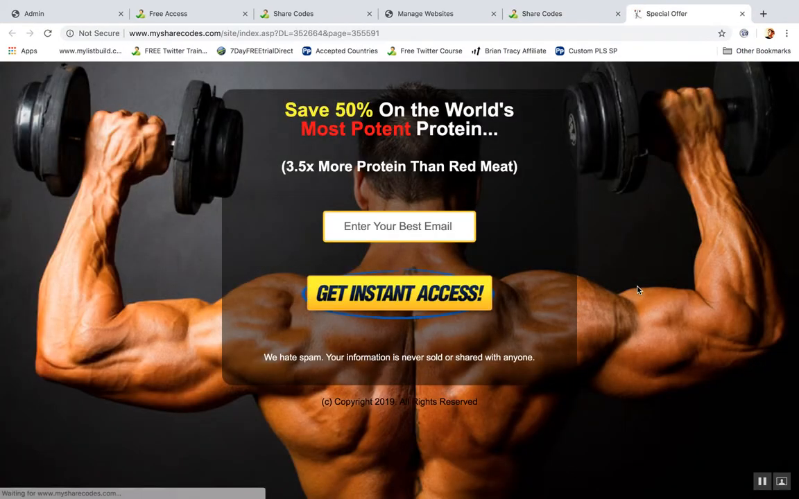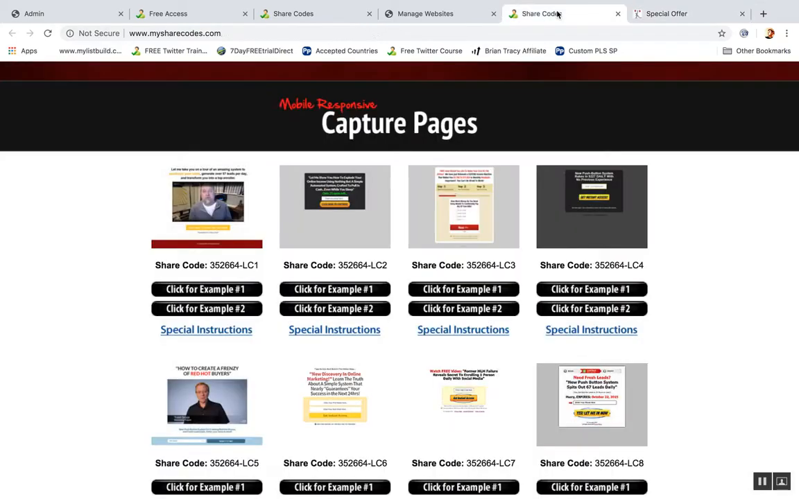Let's check out their examples. That's pretty cool. I like that. Save 50% on the world's most potent protein. 3.5 times more protein than red meat. Cool deal. So if you're into that niche, there you go. You got an idea for that.